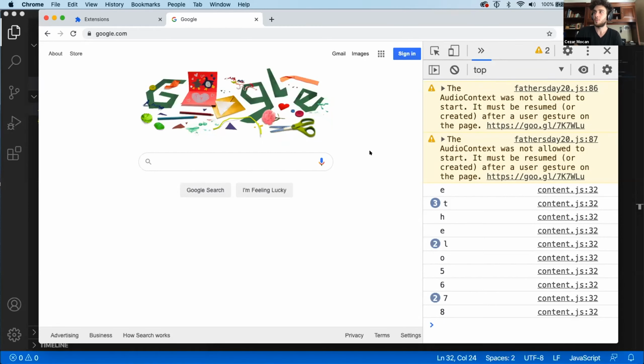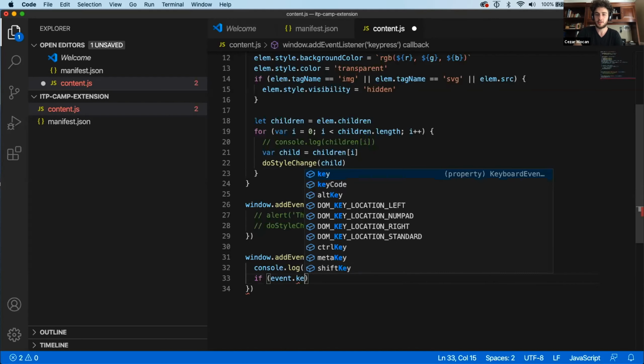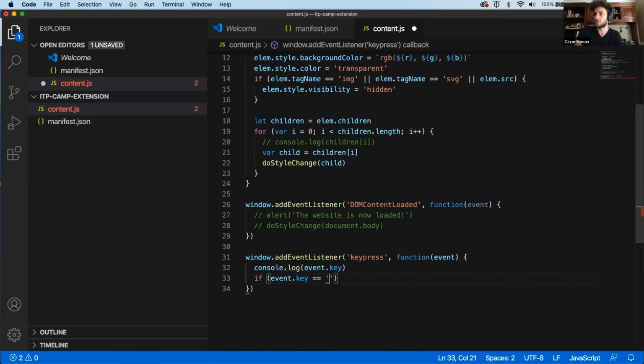And let's say we want to apply our style changing script whenever the user presses the key Q. So we can just change our code and add an if statement in here, check if event.key is a Q. And if it is, we can call our doStyleChange function in order to apply the style changes whenever we want to. So if event.key is equal to Q.